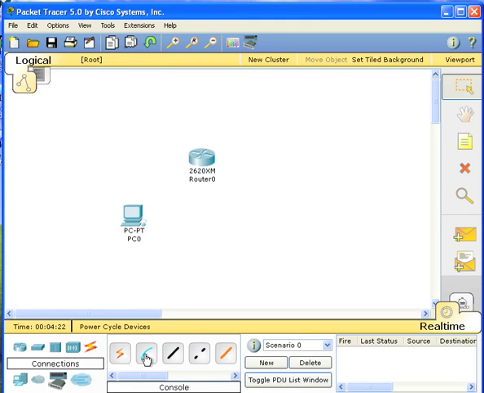To do that, we're going to need something called a rollover cable or a console cable. So I'm going to click here on the console cable. I'm going to connect on the PC to the RS-232 port, not the FastEthernet port, but the serial port on the PC. And then I'm going to connect to the console port, again, not the FastEthernet port, but the console port on the router.